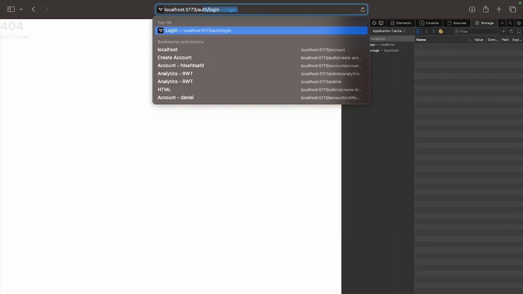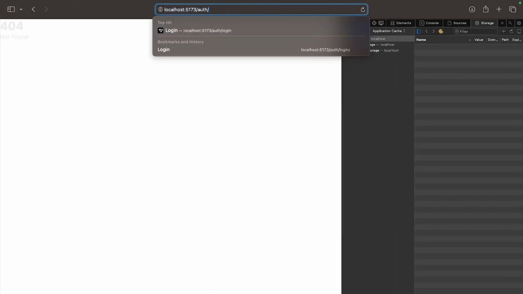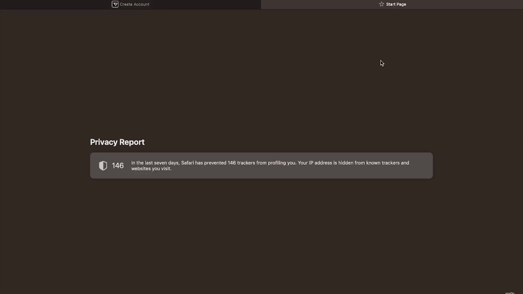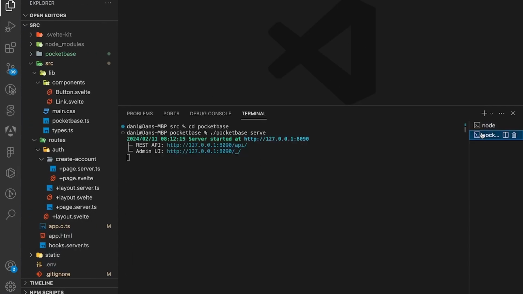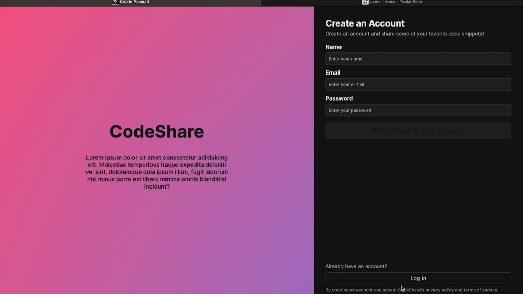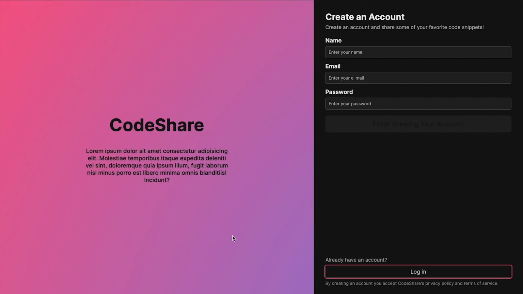So now let's go back to auth. And now we could open up the PocketBase admin UI. So right here in the PocketBase terminal, we could open up the admin UI. And you see that the user has been created. So now, if we go to the login page, it's going to say 404 not found. So let's create the login page right now.